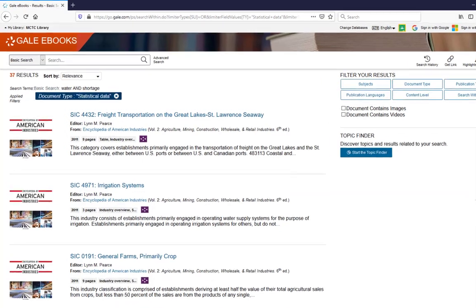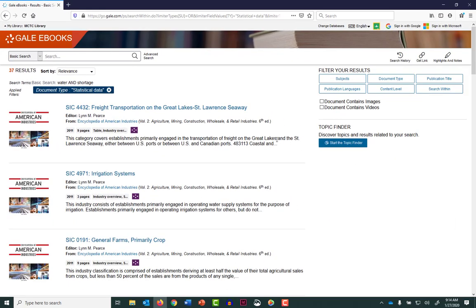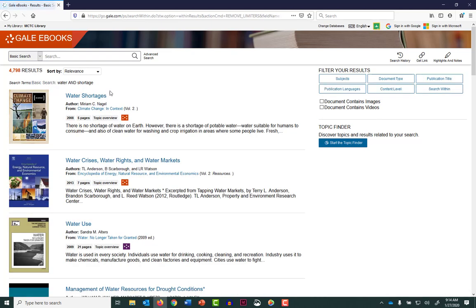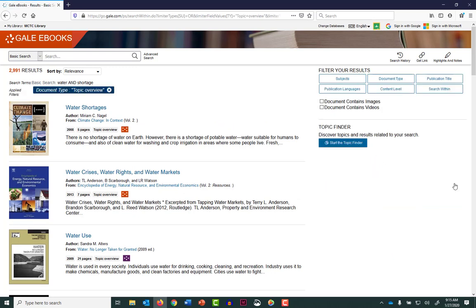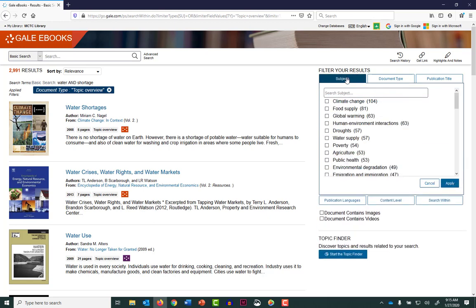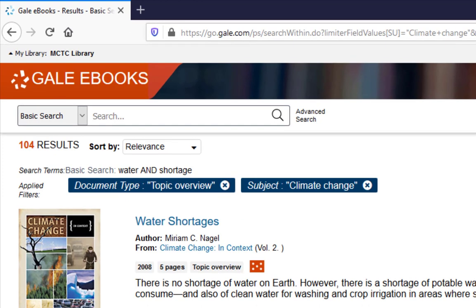Notice that when you select a specific document type filter, it appears at the top left of the page. You can narrow your results further by selecting additional filters. If you wish to locate topic overview articles concerning water shortages that contain specific information related to climate change, you can do so. The database limits the results to 104 articles and displays both the filters at the top.